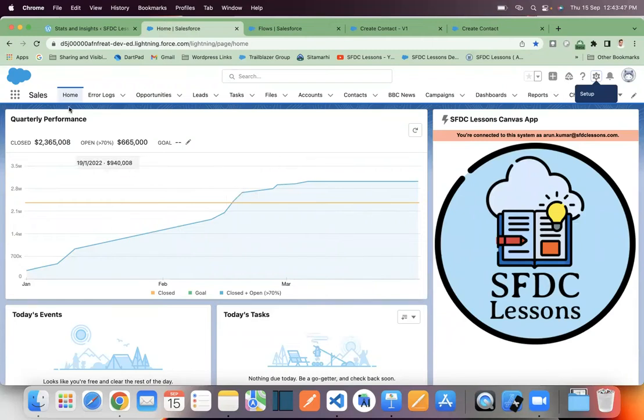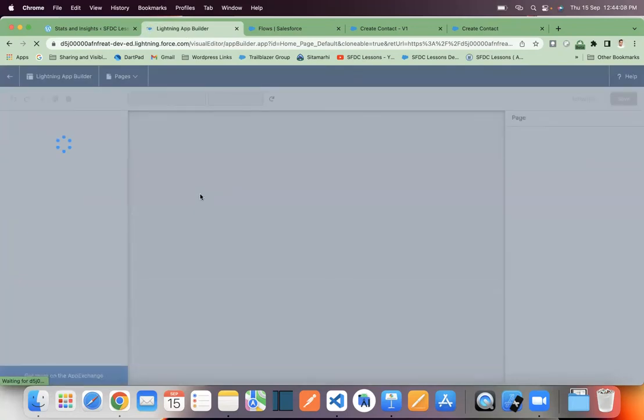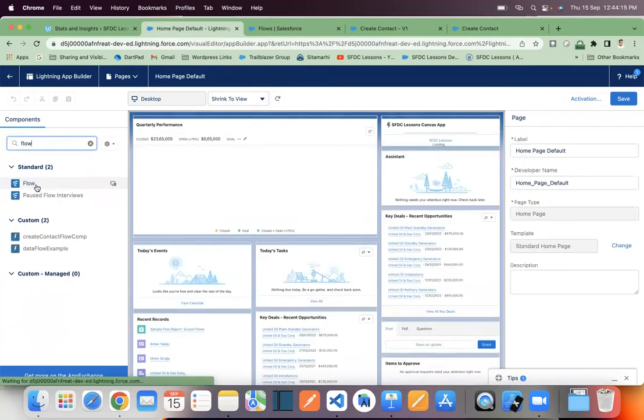Okay, so for example, I am on the home page right now. If I want to add this flow on the home page, what I have to do is just click on this setting icon, and then click on edit page. Okay, and then in the Lightning App Builder page here, I have to add the flow component here. So I will search here for flow. Okay, and I will drag it here.